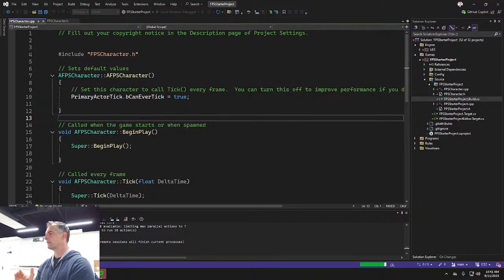The editor, my friends, can never be open when you are making a change, and you can't do Control F5 when the editor is open. It's going to error out. Okay, just letting you know.